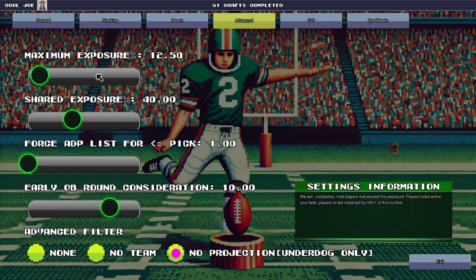Ignore the setting information window right now. That is out of date because nowadays we just have those built right in. Handy. Shared exposure, this is what I was also talking about.